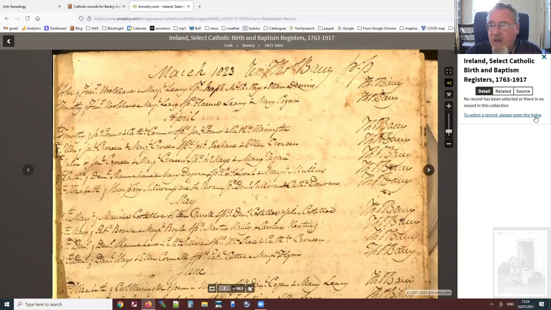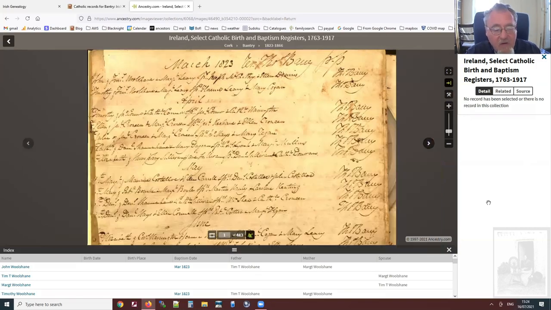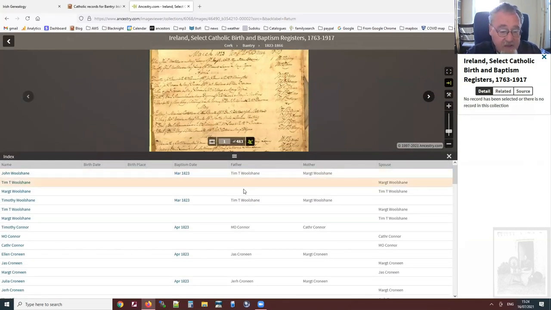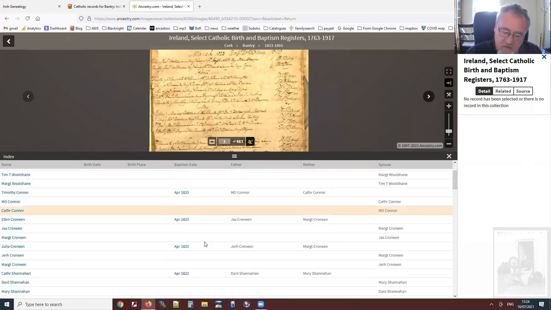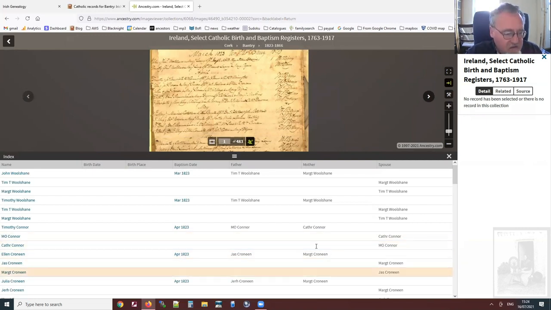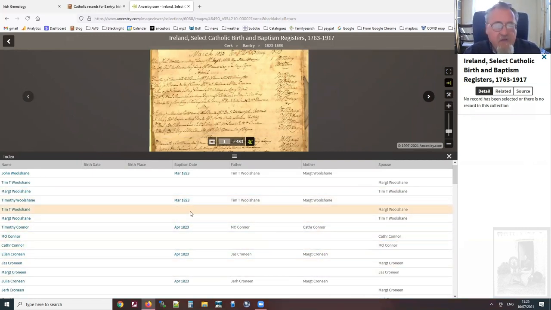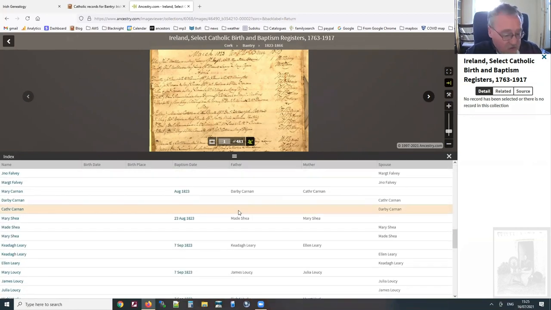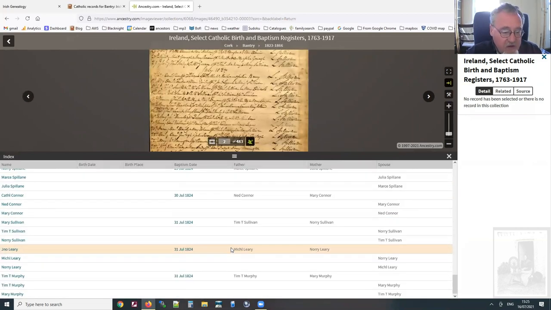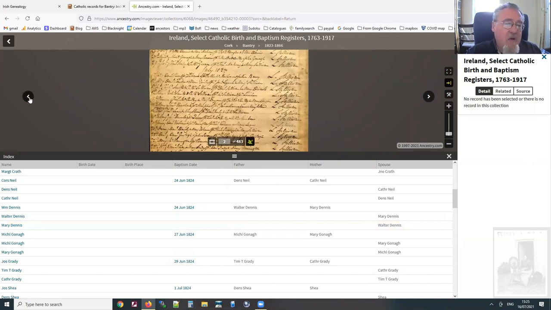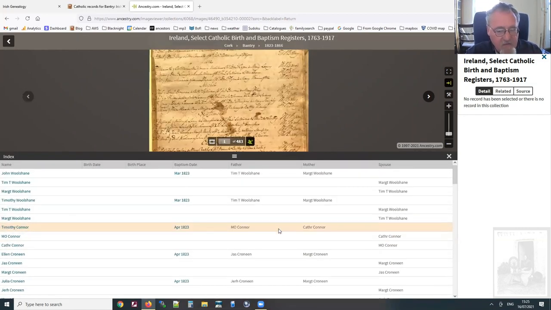Please, God, no. Okay, this little link to the index here reveals that there is a transcript of every page. Well, not complete. It has the child's name, an approximate date, father's name, and mother's name. And the only way to search this is to go through the index page by page by page. Okay. It's a lot less painful than going through the image, and it would be even more painful if Ancestry actually made it searchable via the main interface, but it's here.